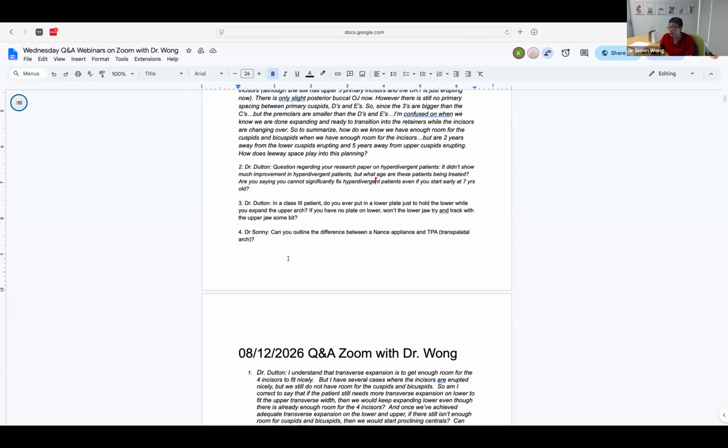Because it's almost rare that you'll have a really nice developed lower arch. In some low angle class 3s, you have a very nice lower arch, and if you already have a very nice lower arch, then no, I won't use a plate. But sometimes I will use a lower plate, even if it's a nice lower arch, so that I can add hooks to do class 3 elastics against the upper. So I almost never not use a lower plate.